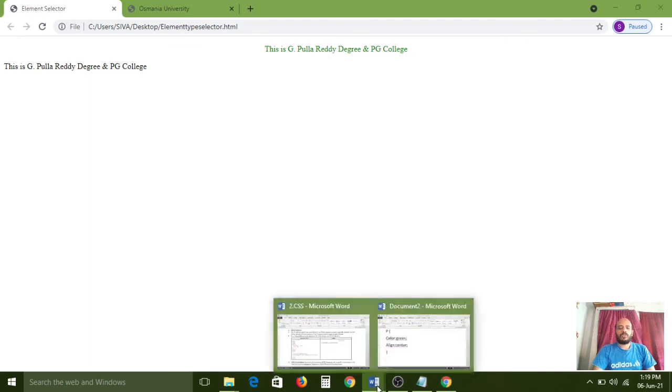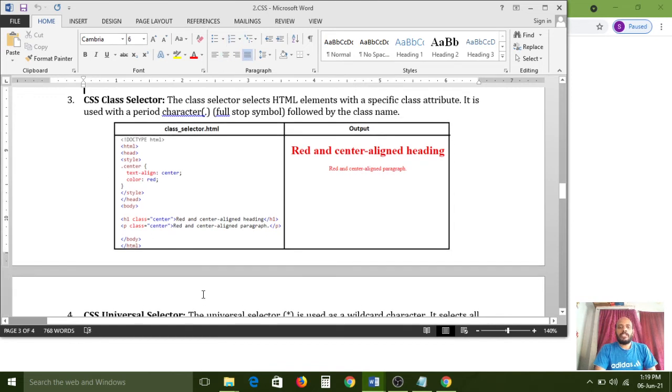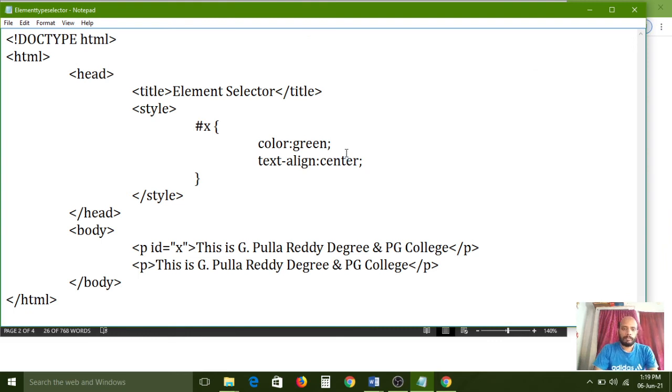Now I want to use the class property, class selector. What is the definition of class selector here? The class selector selects HTML elements with a specific class attribute. It is used with a period character, nothing but a full stop character, followed by the class name. So here, instead of using the hash symbol, I am using .c. Dot is the period operator, nothing but full stop operator. Here the class name I am using.